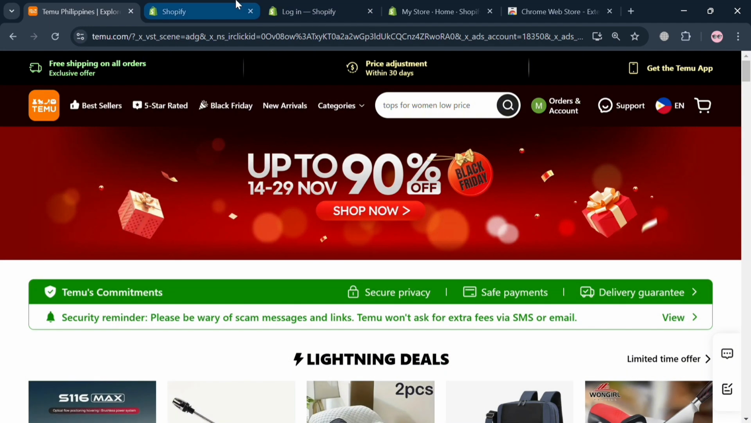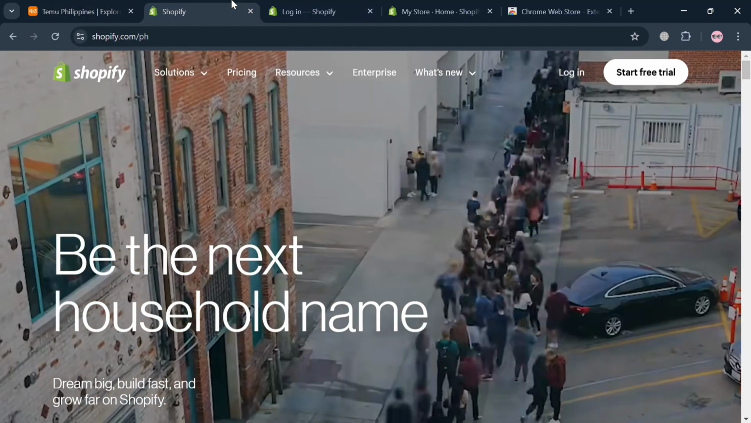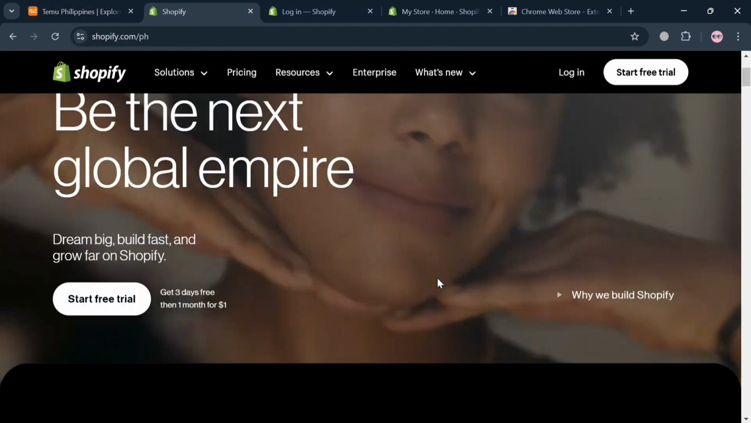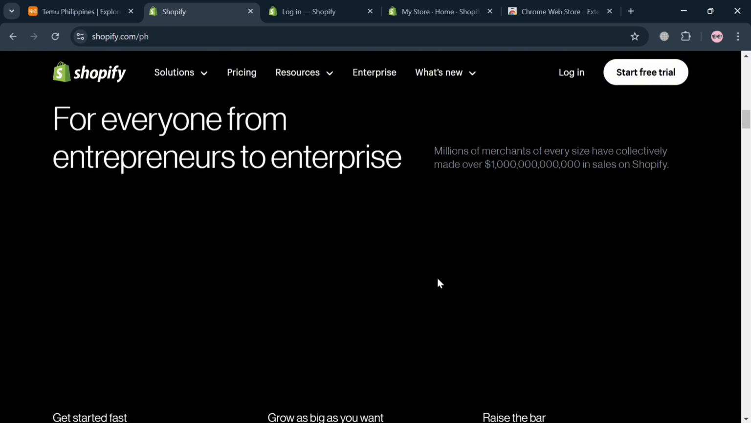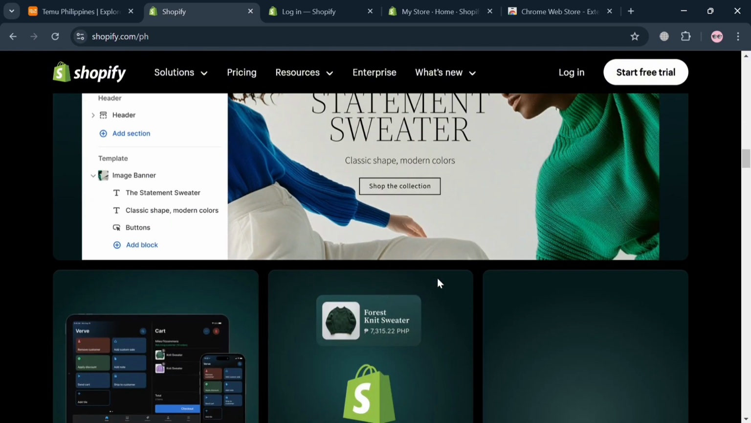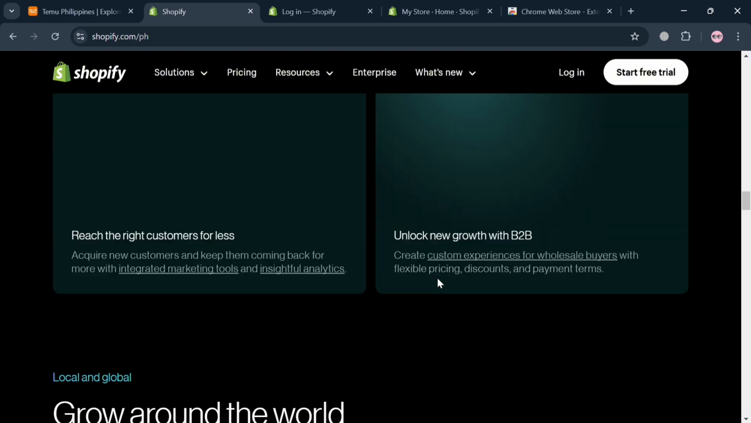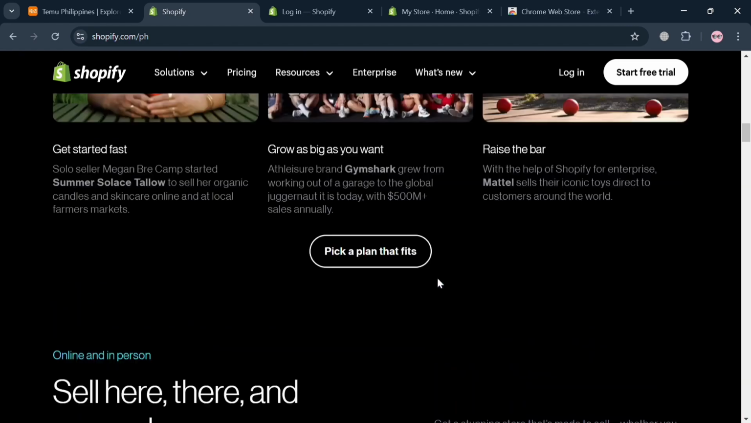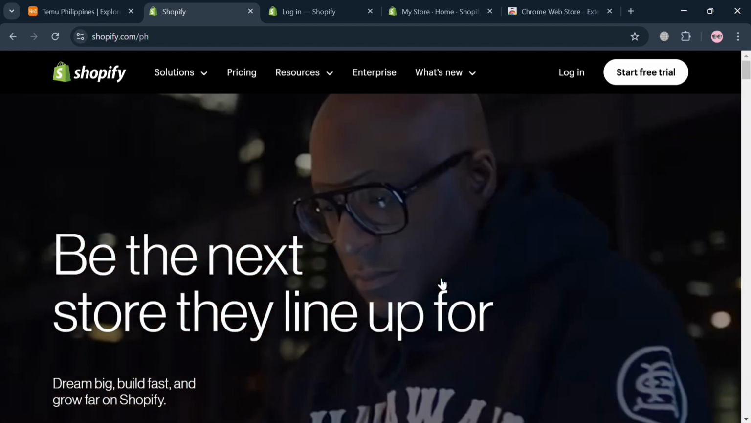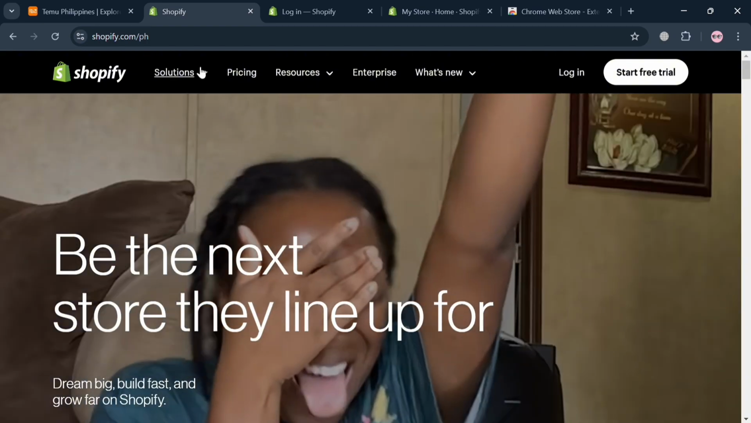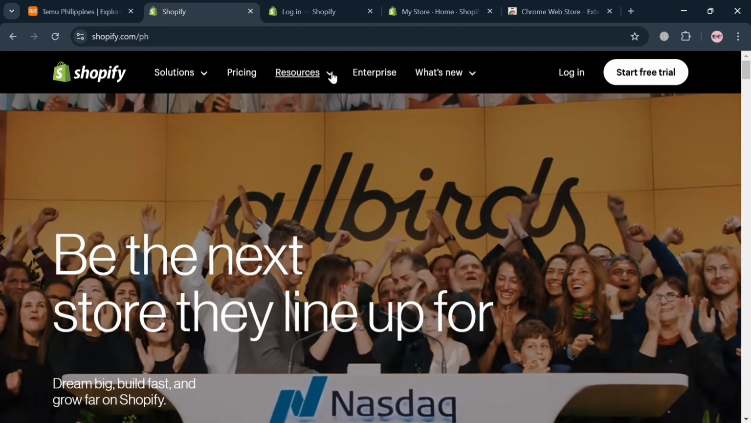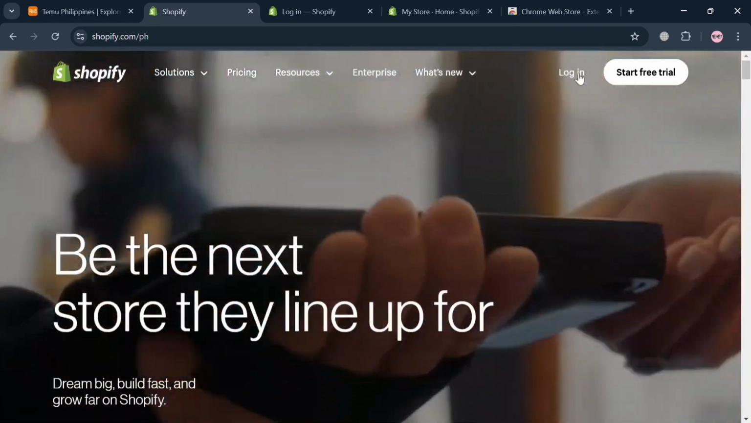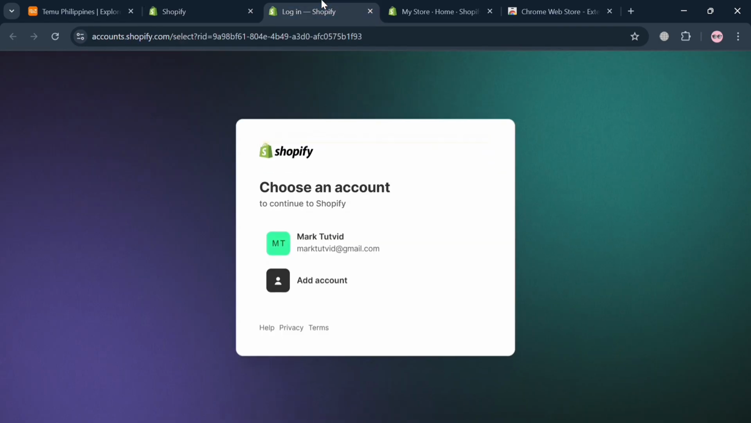We're also going to use a platform called Shopify in order to resell some of the products from Temu. It is a leading e-commerce platform that enables businesses to create and manage their online stores with ease. It also offers a comprehensive suite of services including payment processing, marketing tools, shipping solutions, and customer engagement features. Now to sign up on this platform, just click the link in the description, or you could also click the Start Free Trial button on the top right corner. After that, you'll be able to start logging in here.